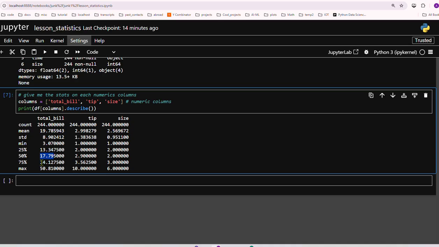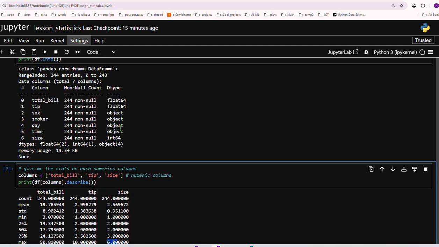And 75% of your data falls below 24.12. Now let's look at the size. 244 count, mean value is 2.56, standard deviation is 0.96, and minimum value is 1. So it tells me the size of the people. For minimum, people were 1, and the maximum size is 6. Now remember, size is integer. You see, size is integer.